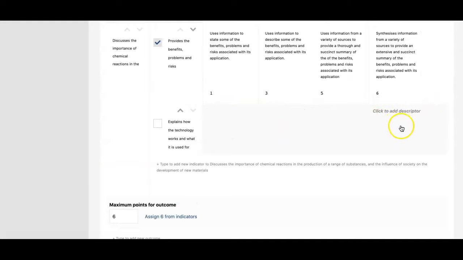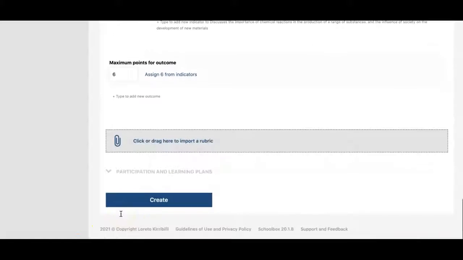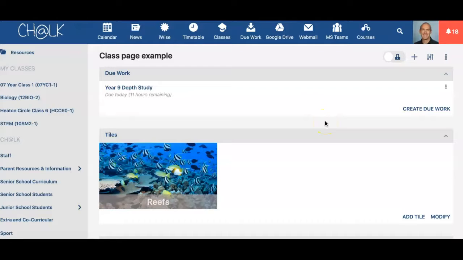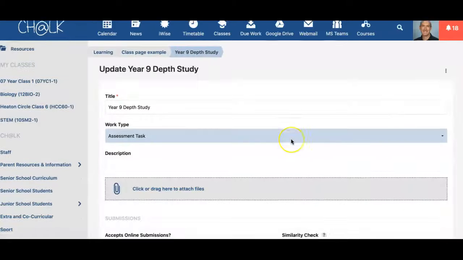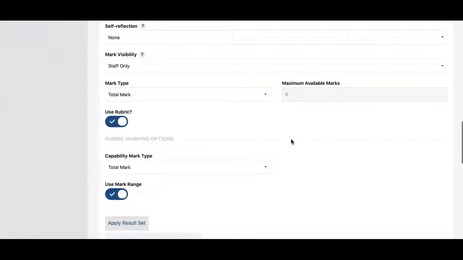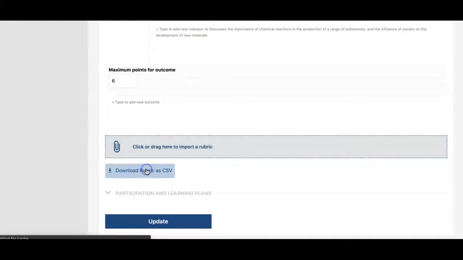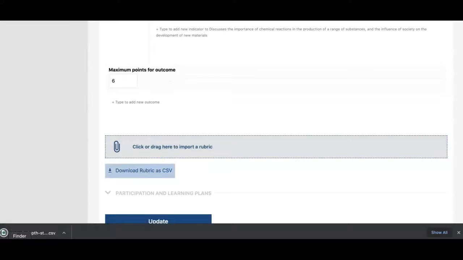If I had another indicator in here for that outcome, and the maximum that they could achieve for that outcome was 5, this would now change to 11. And then I create my rubric. Finally, having created our rubric, we can now export it to other classes. All I need to do is go into modify my rubric, scroll down, and download the rubric as a CSV file.